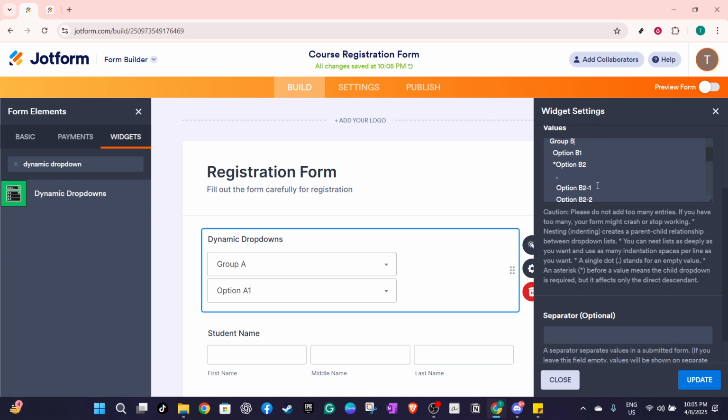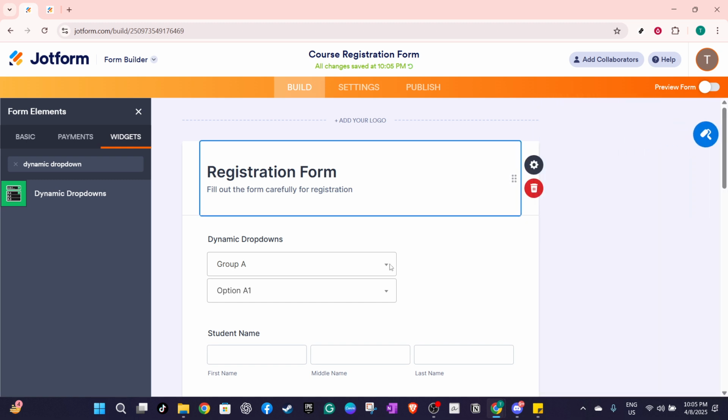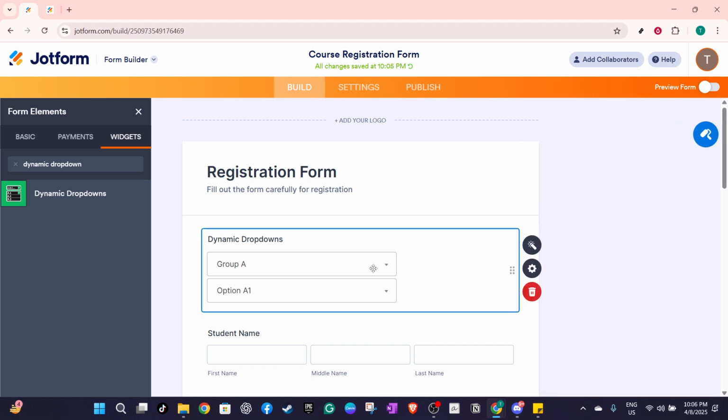Once you're satisfied with the drop-down content you've added, remember to save your changes. You'll find the save option conveniently located. This step ensures all your hard work in customizing the drop-down is preserved and applied to the form.